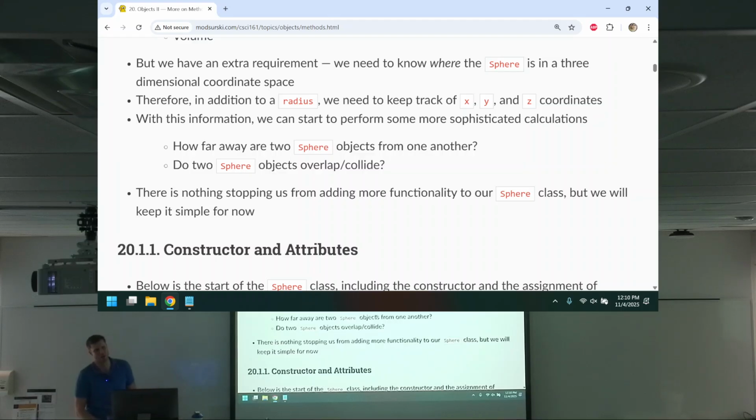If you're thinking to yourself, well, why do I want to ask these things? It's a contrived example, right? It's just an example. Maybe I'm making a 3D video game or something, and I want to see if two spheres are colliding.